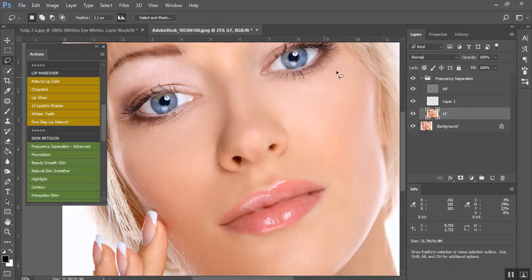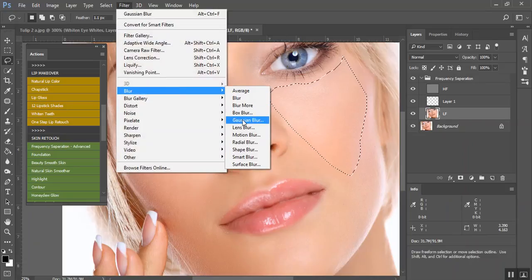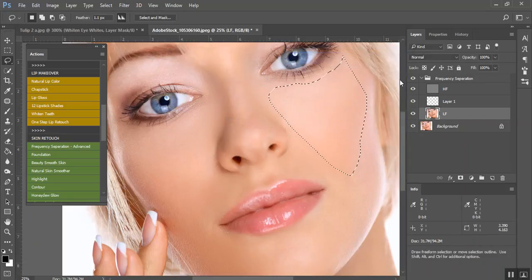So with my lasso tool, I'm going to just pick a section here, filter, blur, Gaussian blur. I'm going to click OK. And see, you can barely see what it did there, but if you turned your blur up, you would really see it.